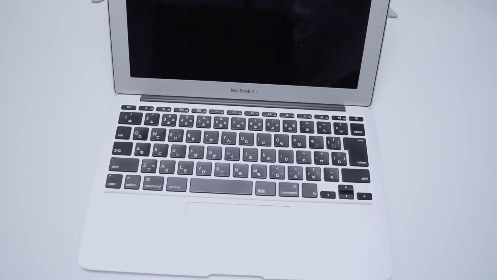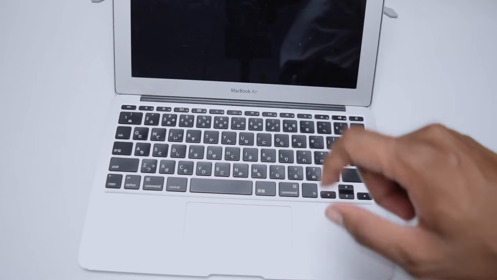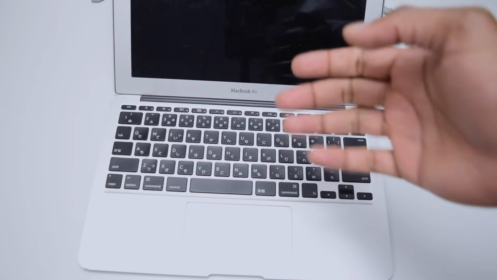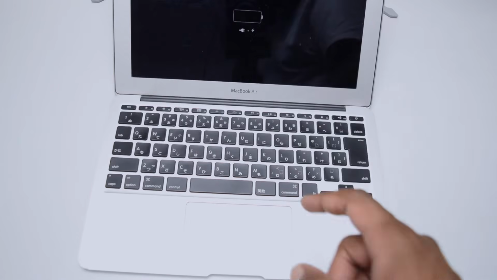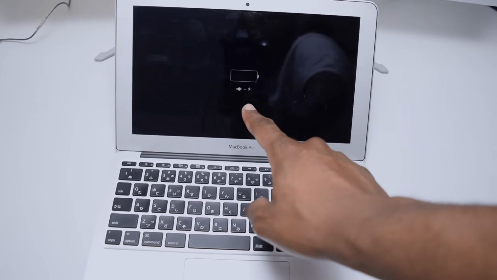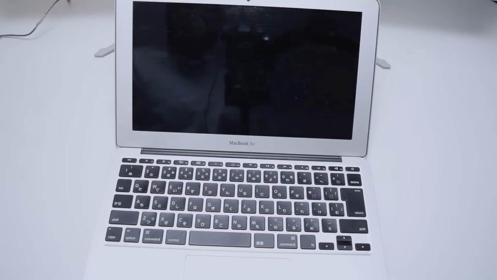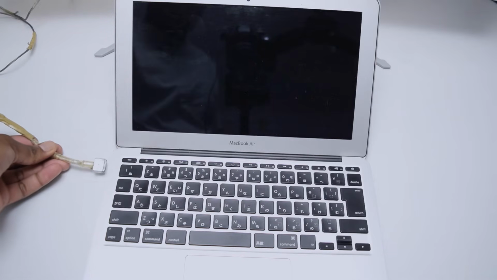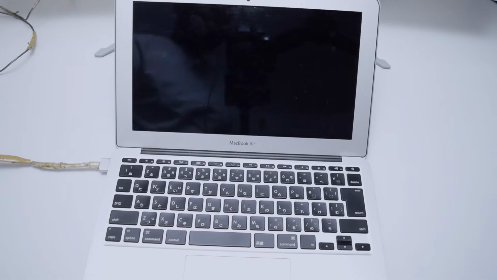Press it once, wait for a couple seconds. If it doesn't turn on, press it for the second time. Wait for a couple seconds. If it doesn't turn on, don't worry, press it for the third time and it should turn on. In my case, as you guys can see, I don't have charge right now. It showed up that I don't have charge. So if that's the case, simply connect your charger and your MacBook should turn on automatically.